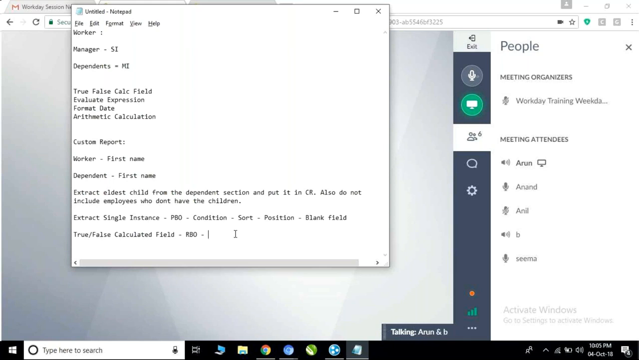So we'll create a calculated field that the relationship is child, and then we'll go to our instance, and it will extract the data related to that particular child. Is that making sense to everybody? Yes, Arun. Right?